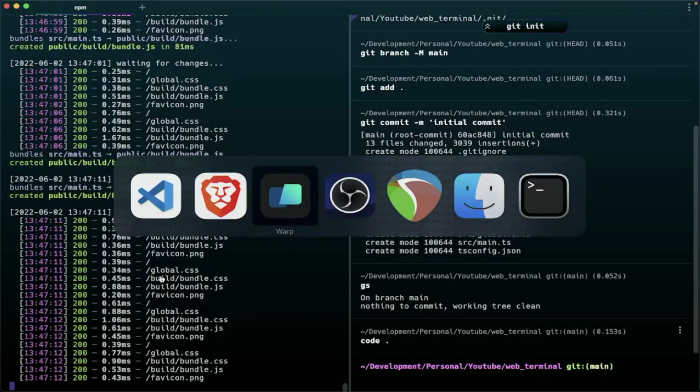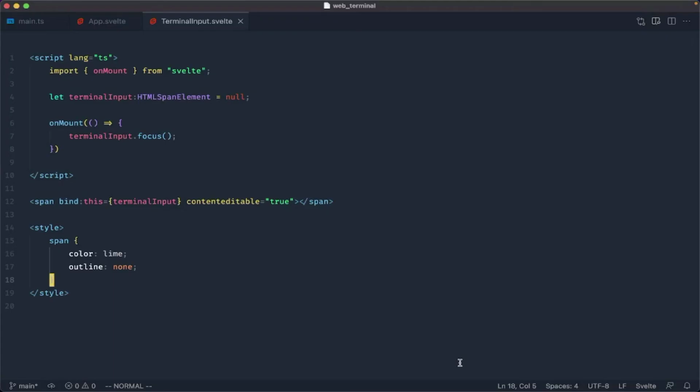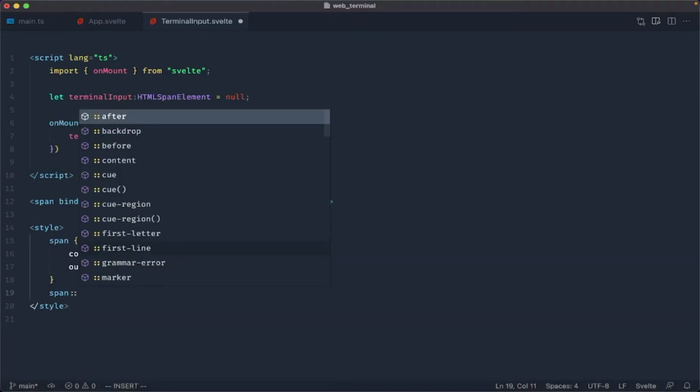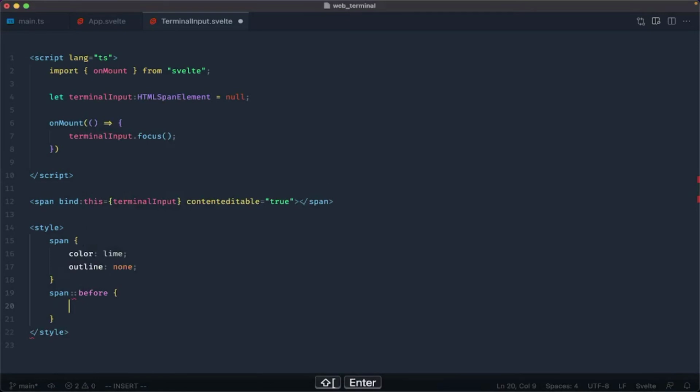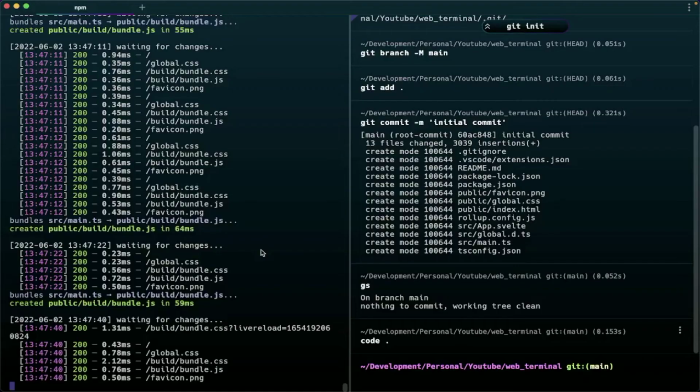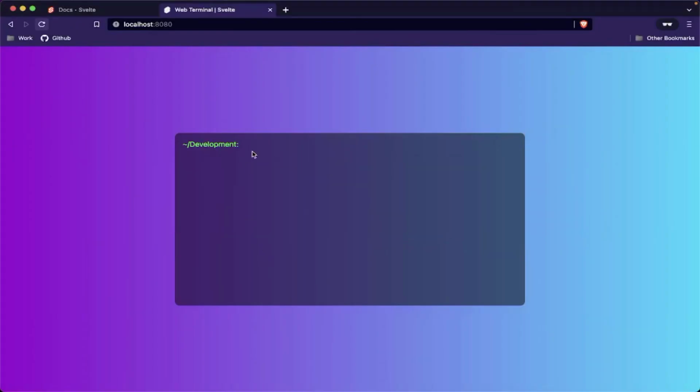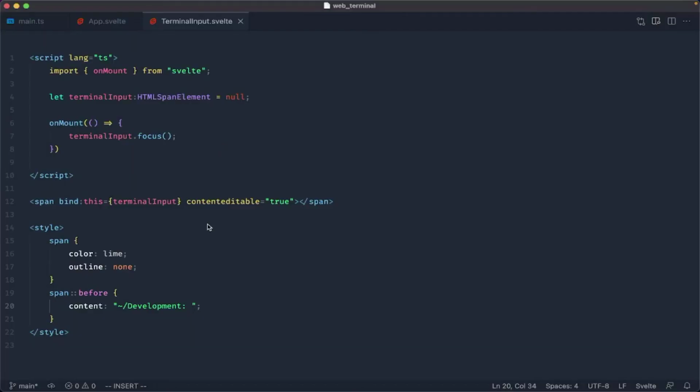Next, let's go ahead and add this path style thing. So we'll come down here and we'll grab span before. And befores always need a content. So if we do this kind of thing, this should just work right away. See, and we can type, and if we delete, it doesn't get rid of the content because it's in the before pseudo element. So that looks good, and that works kind of as intended.